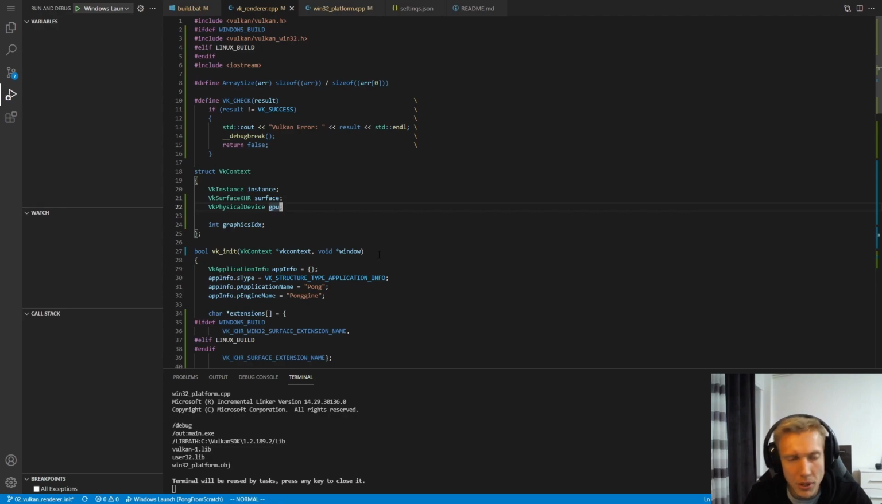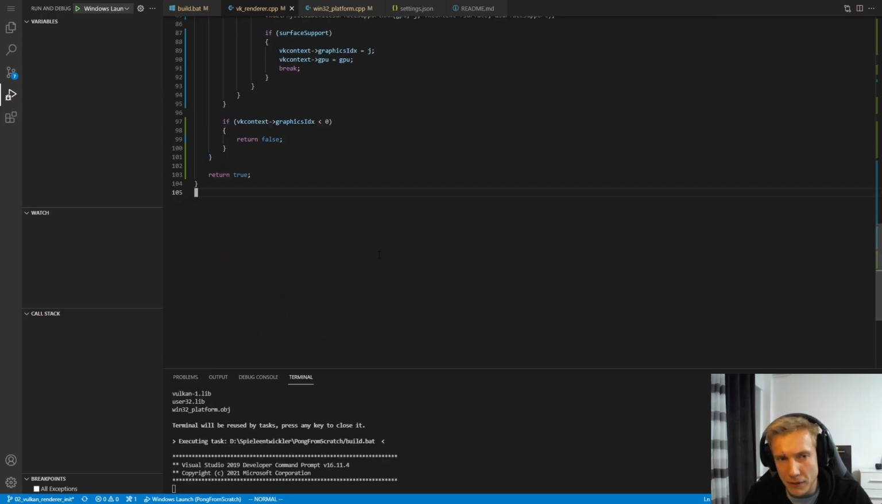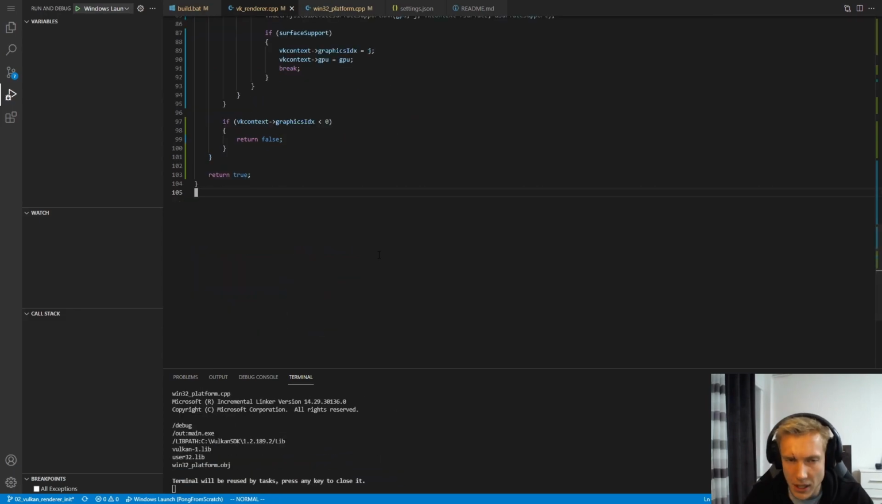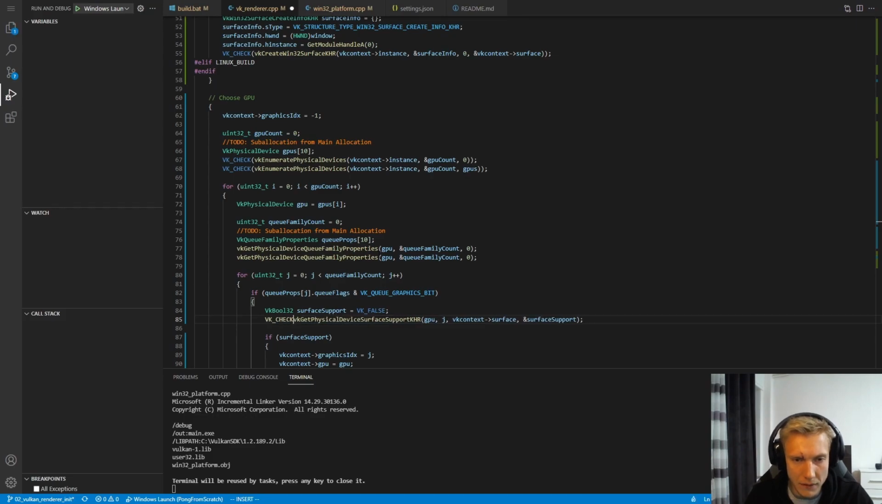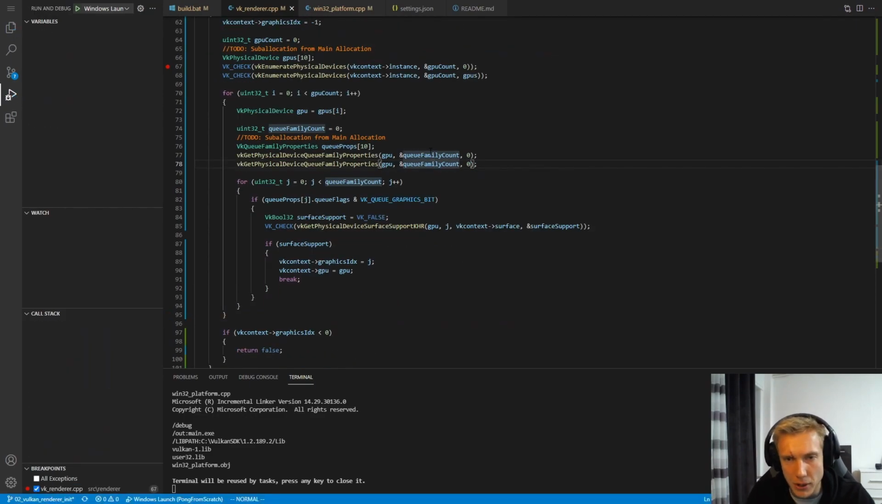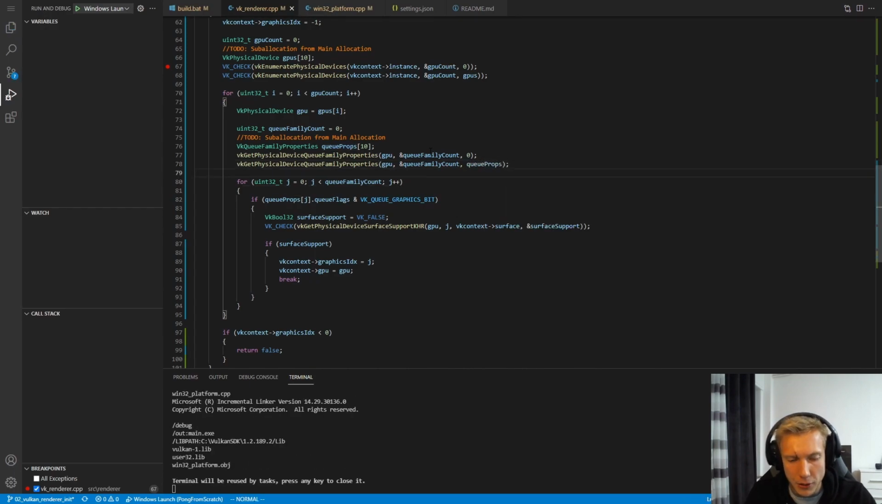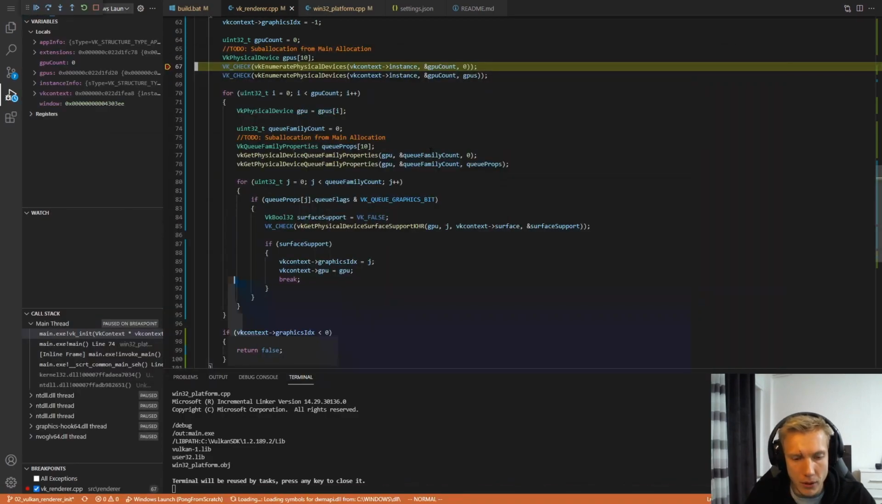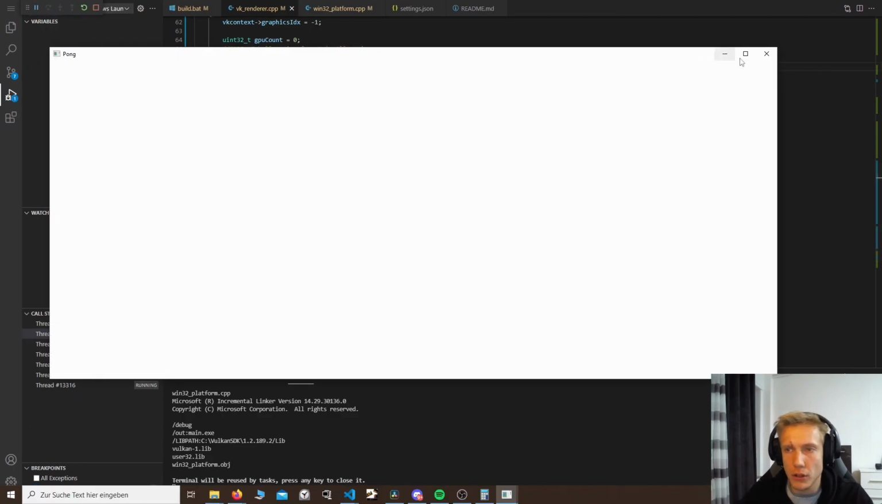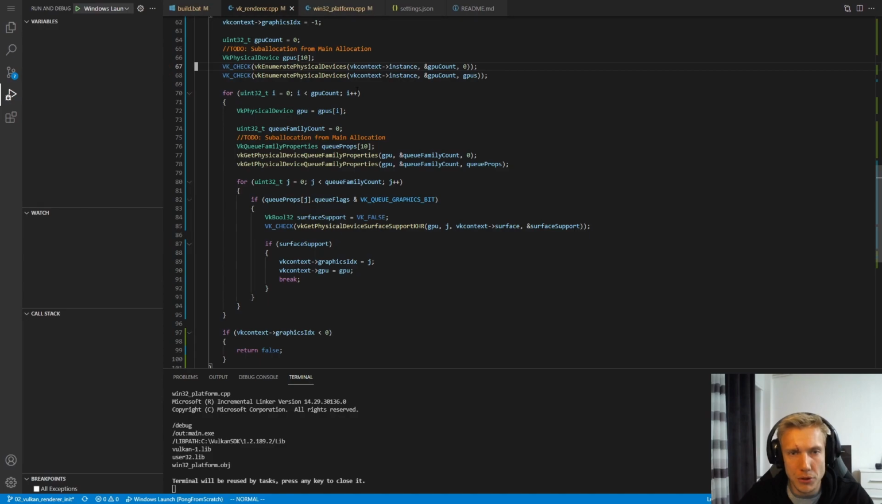This is the GPU in my mind, and the logical device is just the device. But first, let's try to run this. Didn't work. Great. Why not? Oh, first of all, I forgot to do a VK check here. Oh, I found the problem. I need to add the Q props in here. Yep. Don't ever copy and paste. Okay, this should work. Yep, it works. Okay, so we found a suitable GPU.